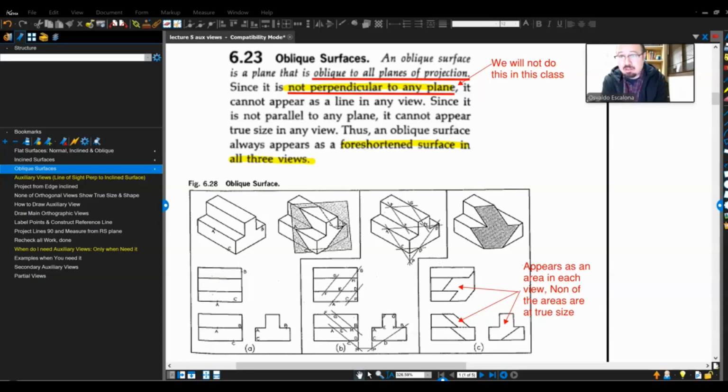We also have oblique surfaces. An oblique surface is a plane that is oblique to all planes of projection. It's not perpendicular to any plane, so use a plane somewhere in the middle, right? It's not parallel to any surfaces. It is not perpendicular to any surfaces. It's somewhere in the middle, like the one that you see there.